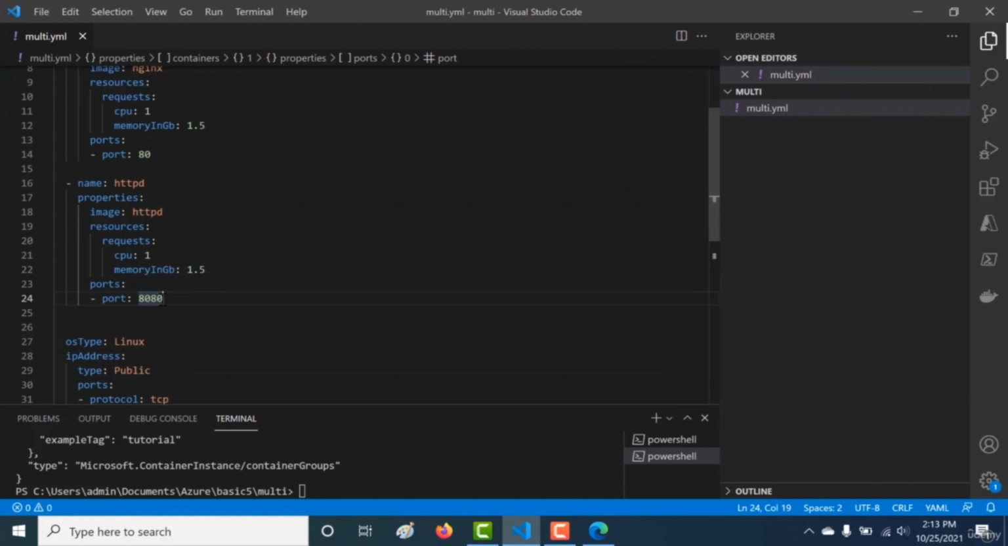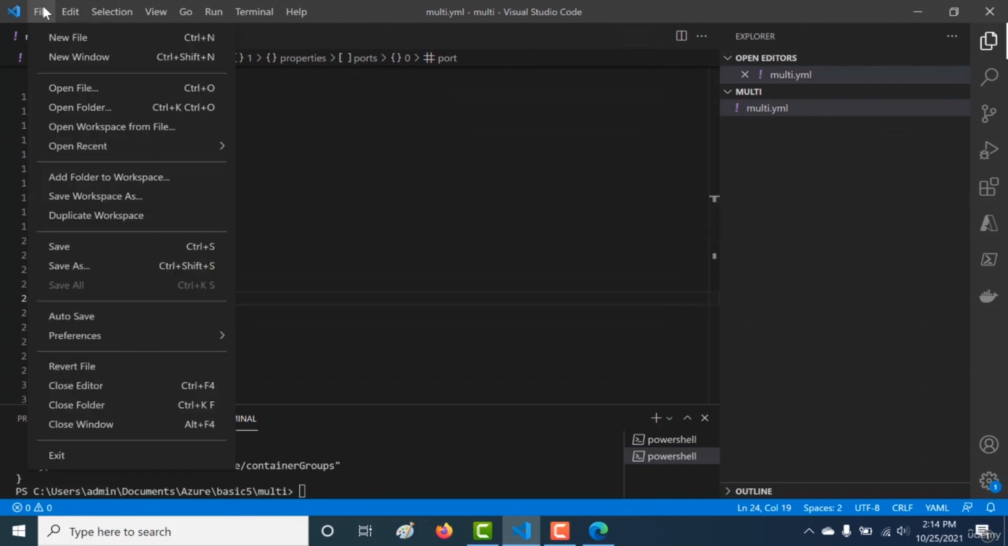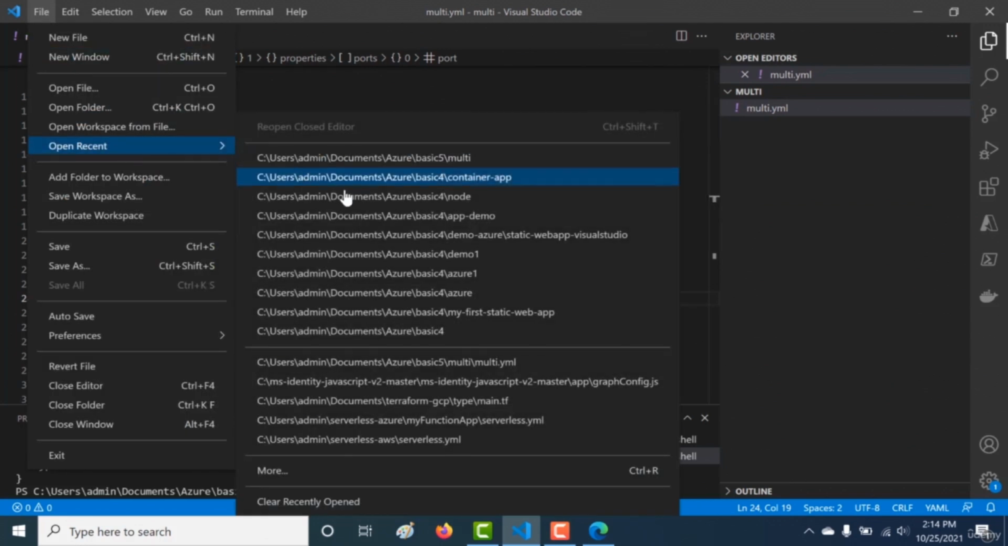So what I need to do is create an image, and that particular image should be reading from port 8080. And that is precisely what I have done. I have gone and created a new Docker image. So let me show you that particular Docker image.